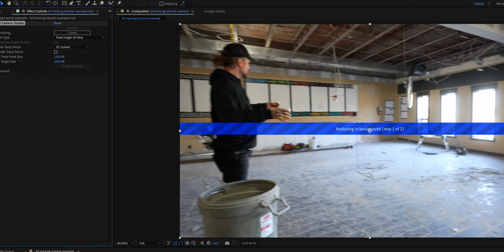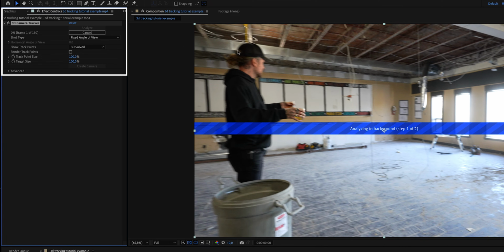Now, if you have the Controls tab open right here, you'll see the 3D camera tracker effect pop up. Depending on how long the clip is or on what computer you're working on, this could be done really fast or it can take a little while. In that case, sit back, relax, have yourself a cup of tea, and let's continue.